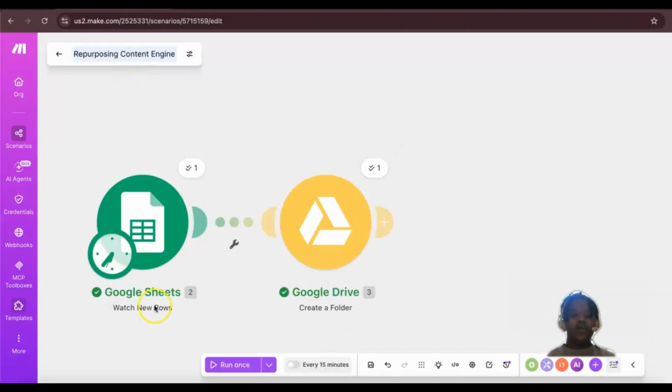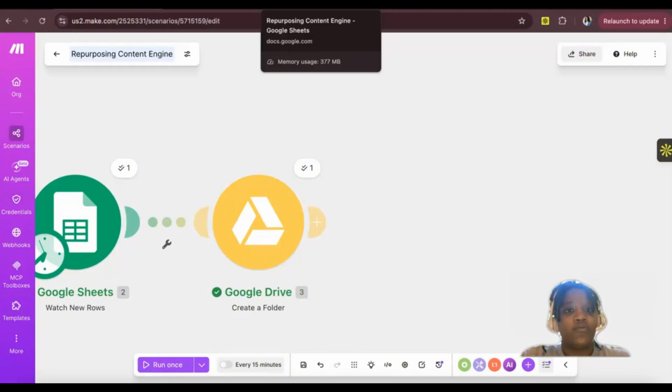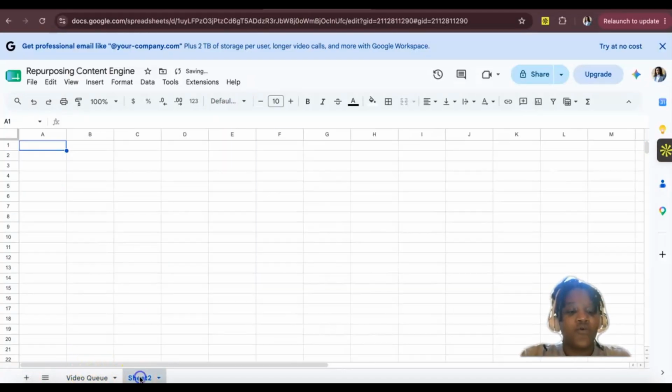Now the next step is we are actually going to go into the repurposing content engine, and we're going to make another sheet, which we're going to call channel profile.